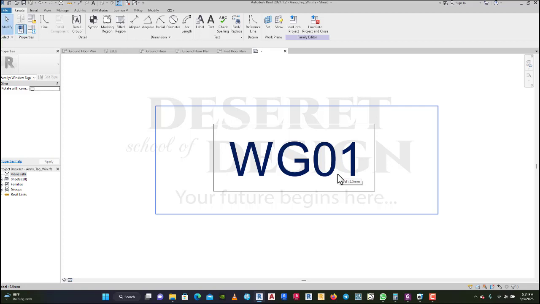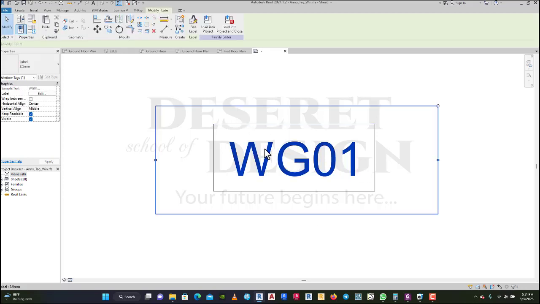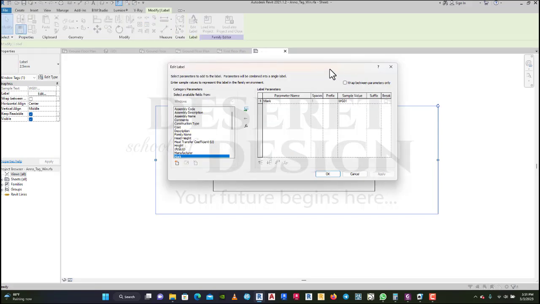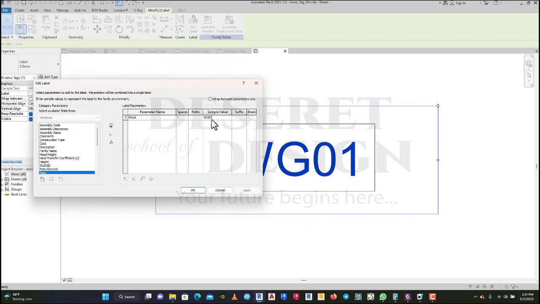So now let's say we want to change the tag. Now we want the W by it. Now don't assume that this W is there. No, this is a sample value. So what you do is select your label, then go and edit the label. Now when you click on the edit label, it brings you to the edit label. Now you see in a sample value, what you are seeing here is what is there. Now under the prefix, there is nothing there. So this is where you put in the W prefix to indicate window.